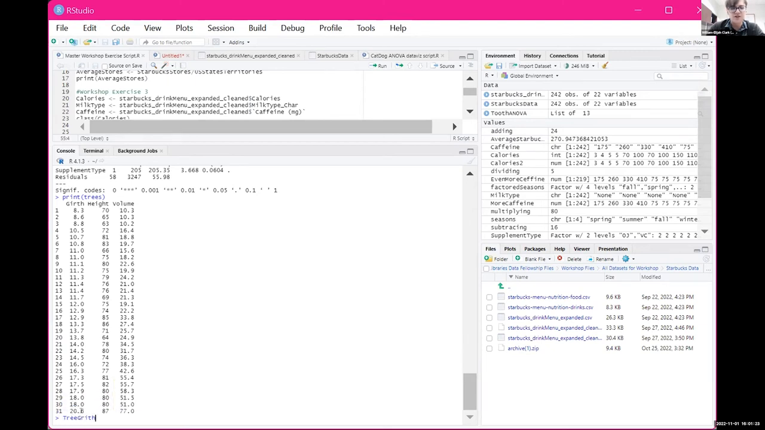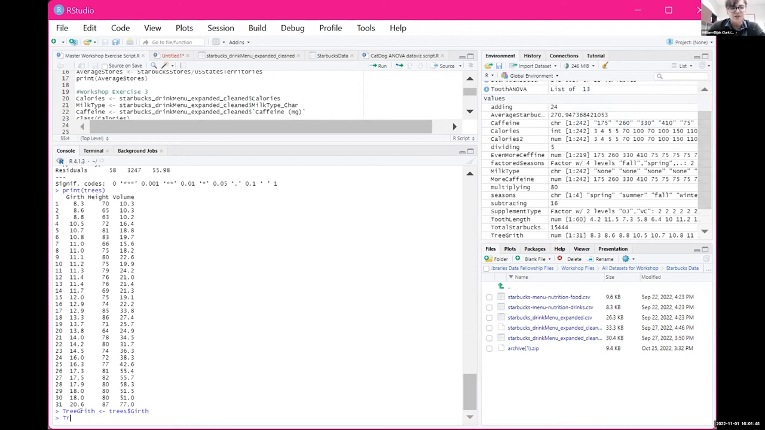So we can make tree girth. Do the object operation. We're going to pull from the trees data set with our little dollar sign. I would like to grab the information on girth and duplicate it and put it into this object, please. We will also do the same with tree height. Do our minus sign hyphen, grabbing from the built-in trees data set, do our dollar sign to say we are grabbing from that data frame, and we will be grabbing height from it to duplicate it and put it into our new object, tree height.